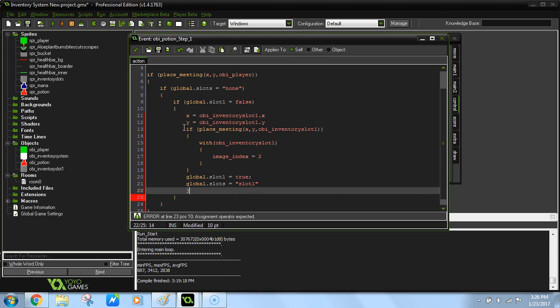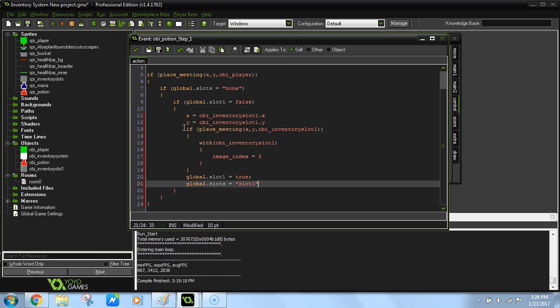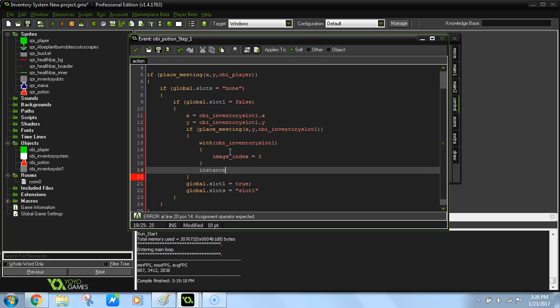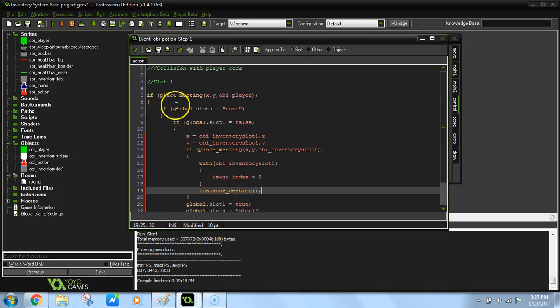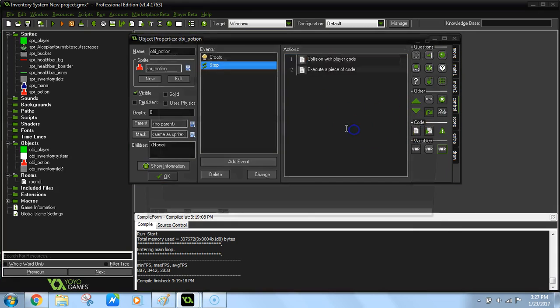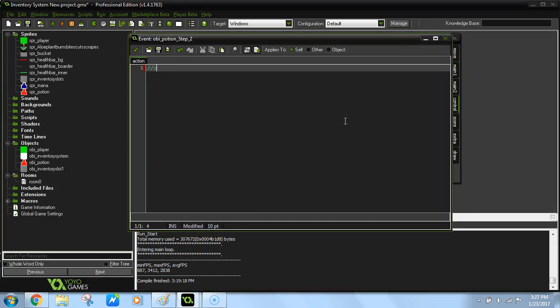But before we do that, we're going to have to destroy the instance because we don't want it to keep stacking up, or else it will most likely lag. Okay, so we have our little slot 1 code right here. And now we're going to add another piece of code.